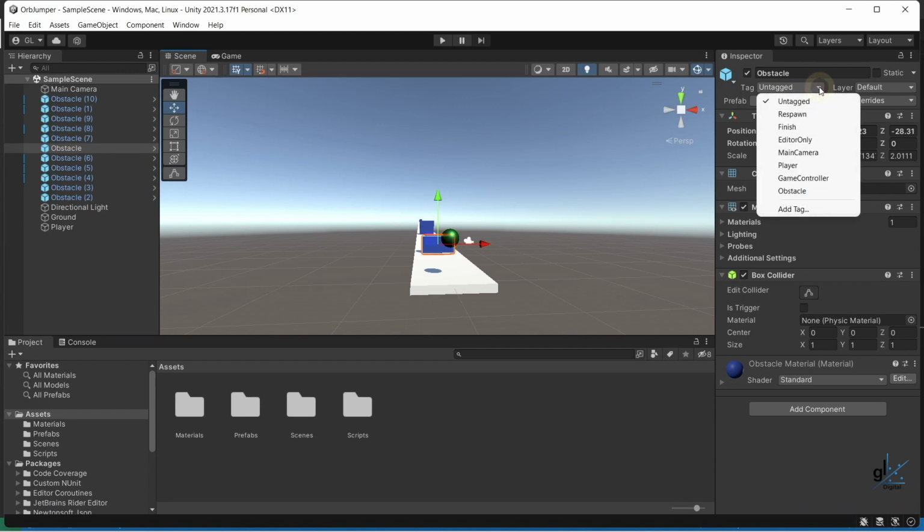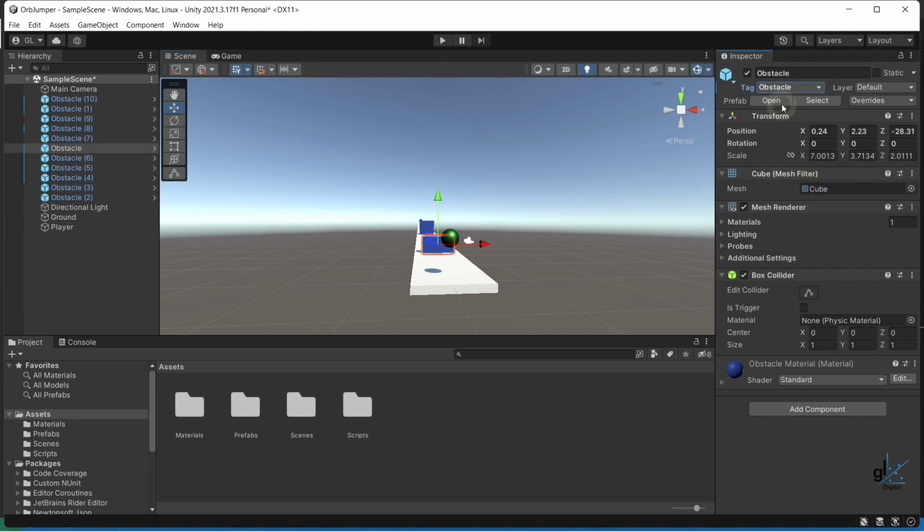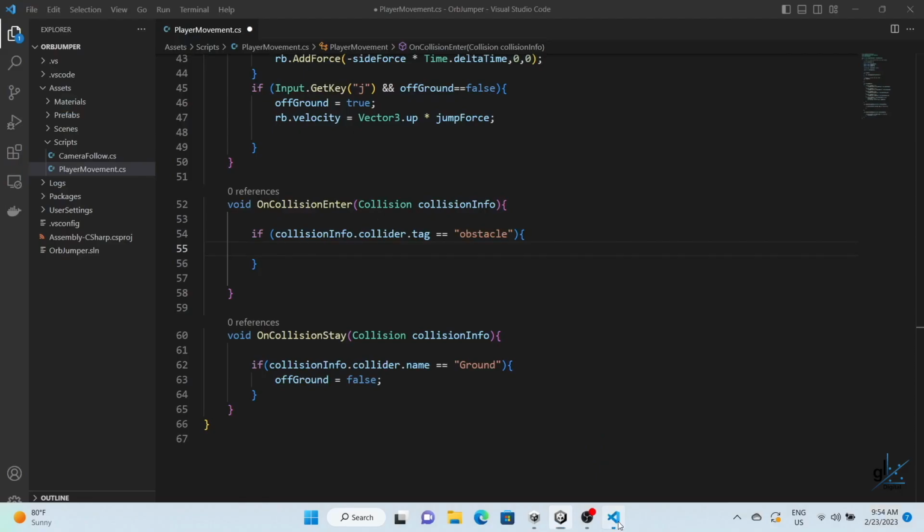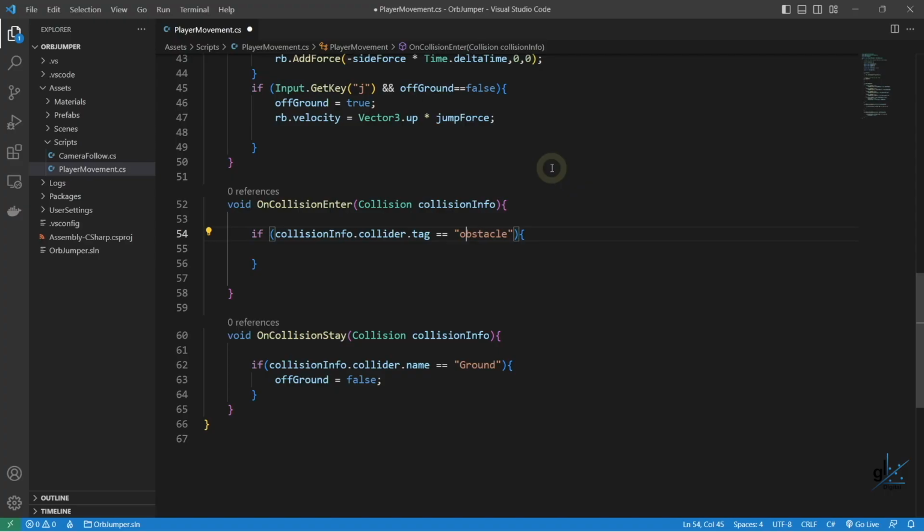So let's add the obstacle tag to the first obstacle. Note that this does not add the obstacle tag to the prefab. We'll do that a bit later. We want to write the energy level value that is decremented as a result of the player crashing into an obstacle to the console window.